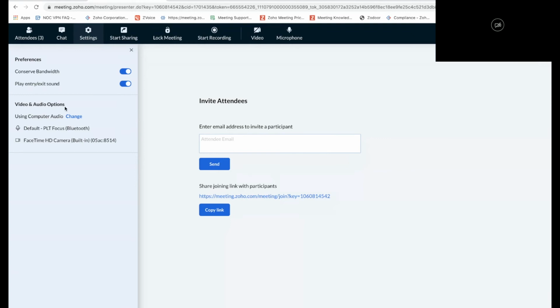We also have the option to choose or change the video and the audio options during the meeting session. By clicking on change, you'll be able to select the default camera or the audio options that you would like to change.